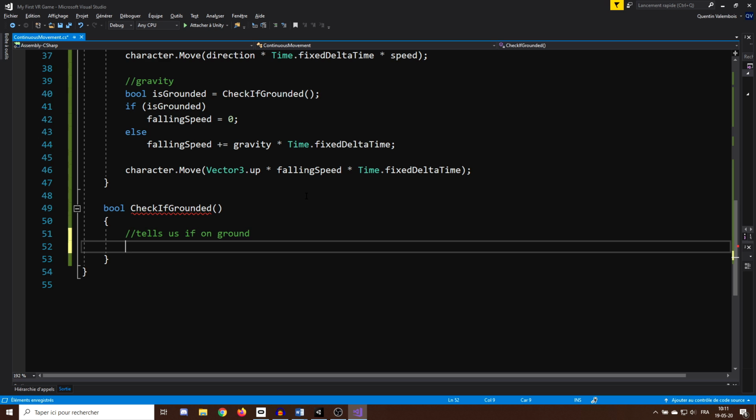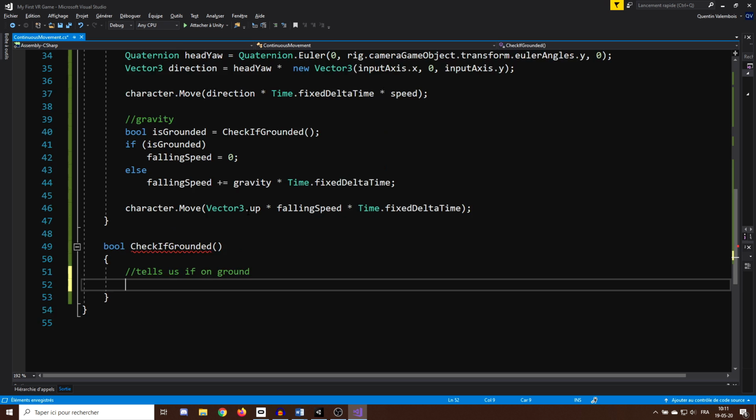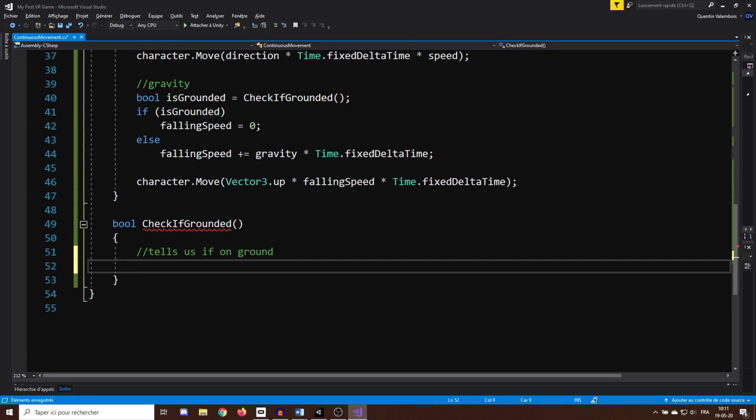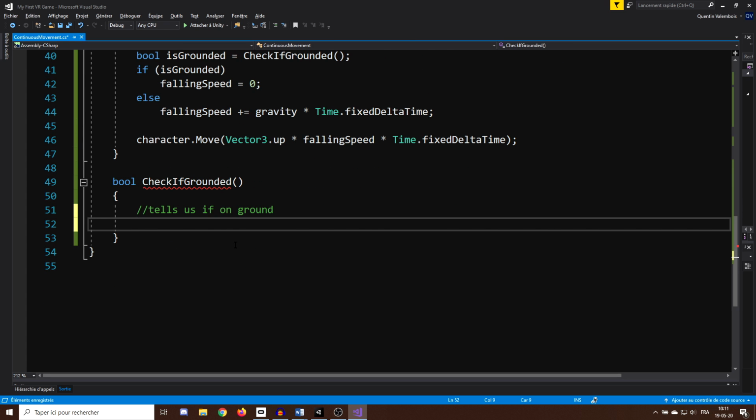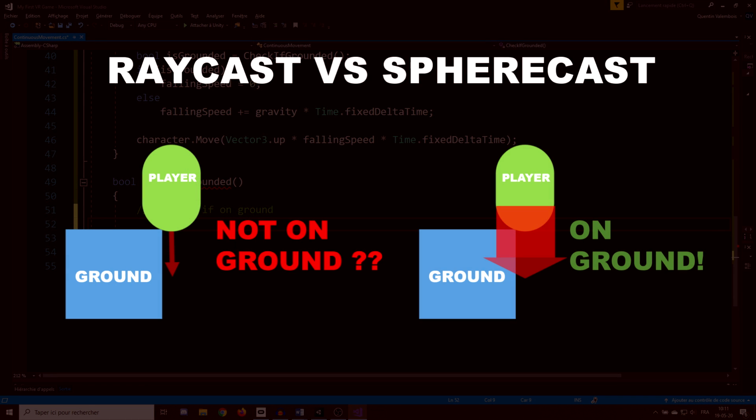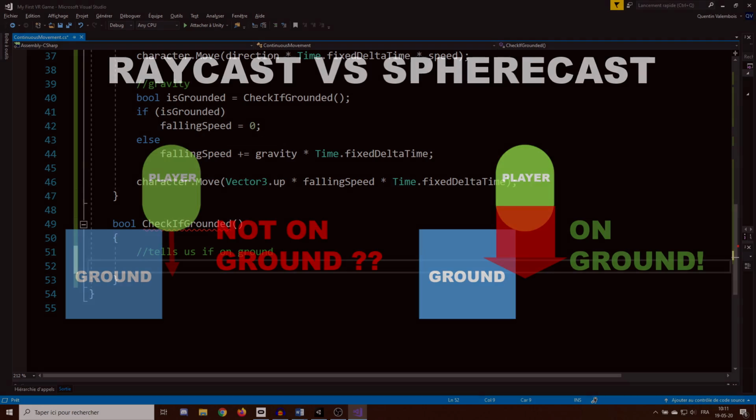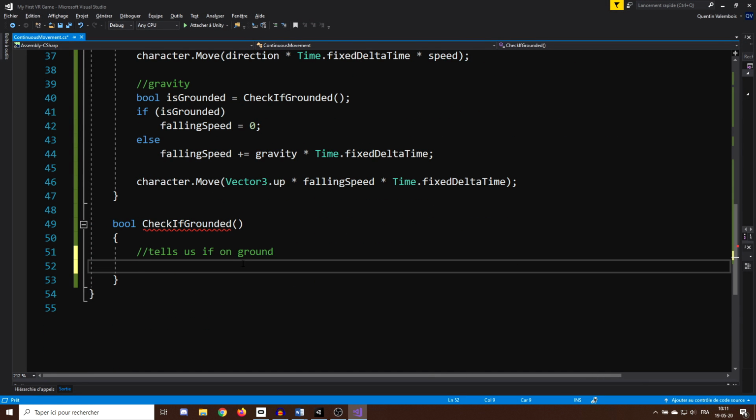But for me, the best method is to use a sphere cast, which is basically the same thing as a ray cast, but with a certain thickness. And here we want a certain thickness because if we shoot only one ray at the center of the capsule and we are on the edge of a platform, the ray can tell us that we are falling even if we are not. So to do it, let's first set the start of our ray.